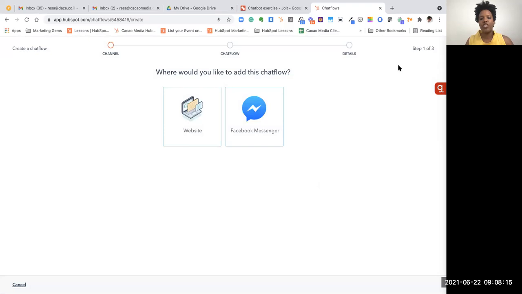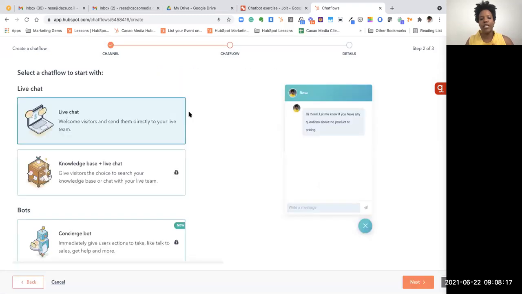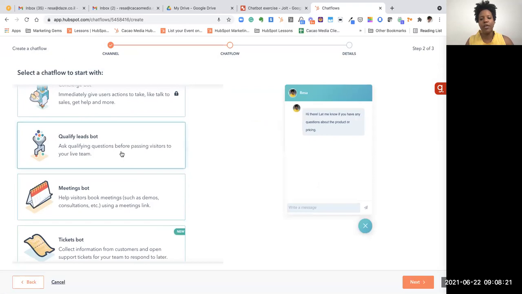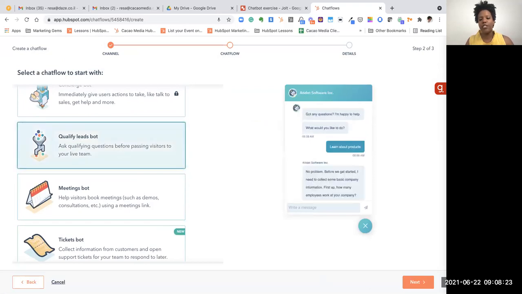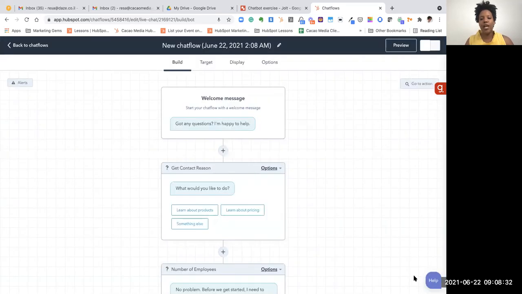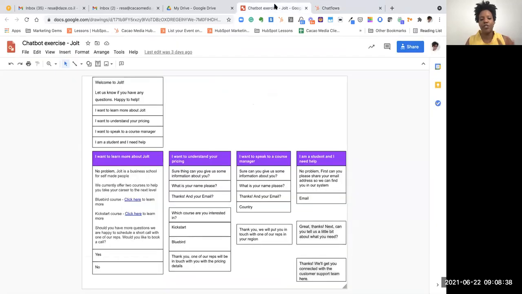So how do you create a chatbot in HubSpot? You click on create chat flow, you click on website, you scroll all the way down until you see qualified leads bot. You click on qualified leads bot, you click next. Again, you keep the settings here for the inbox as is, and you click create. Once you get to the chatbot, you will be able to see some predefined questions. So we have an exercise that I gave to you in the Jolt to use. You're going to use this particular exercise to build the chat.